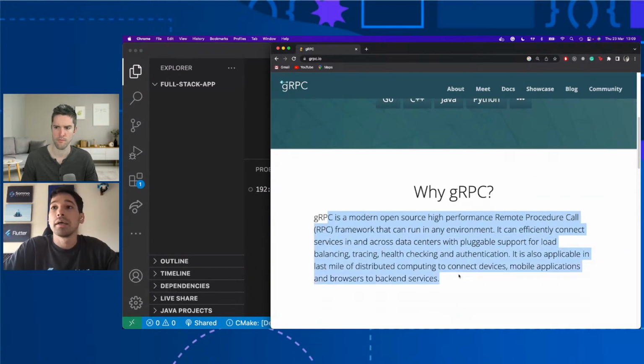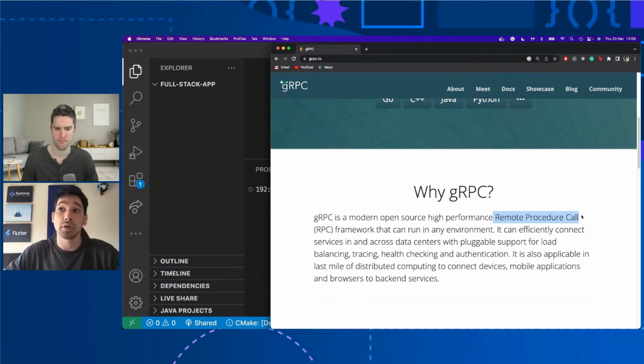gRPC is a modern open source high performance remote procedure call framework. So remote procedure call would be the protocol that we are going to use, just as you have REST or WebSockets. In here we are going to use RPC.